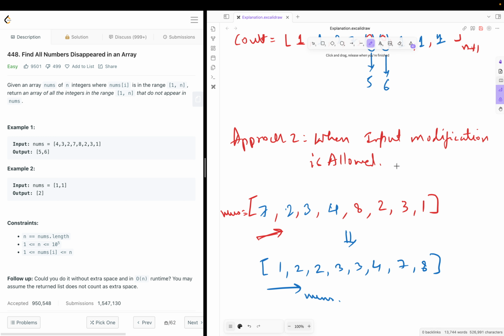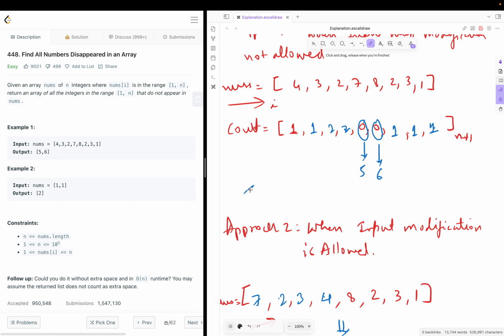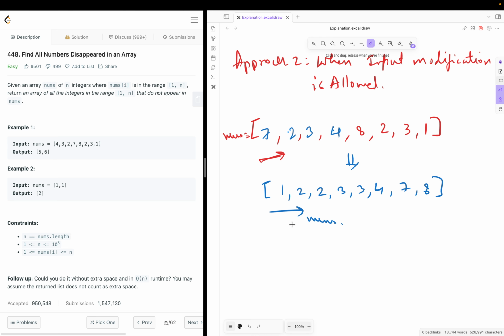So these are the two approaches. Approach one has a time complexity of O of n, and the space complexity for this counting approach is O of n. But approach 2 has a space complexity of O of 1, because we are just cyclically placing the numbers at their correct positions and we are not using any extra space. So this approach 2 is for the follow-up question that we have been given.